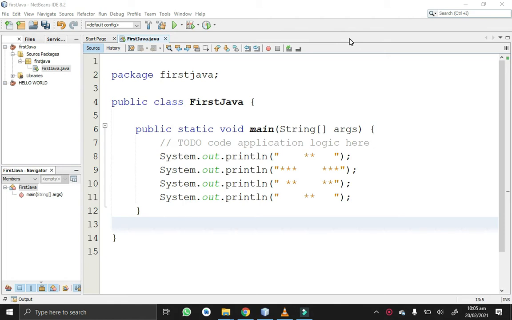Today we are going to continue with our series on Java. So today we are going to talk about variables. Every programming language deals with variables, and in Java, variables are containers for storing data values.